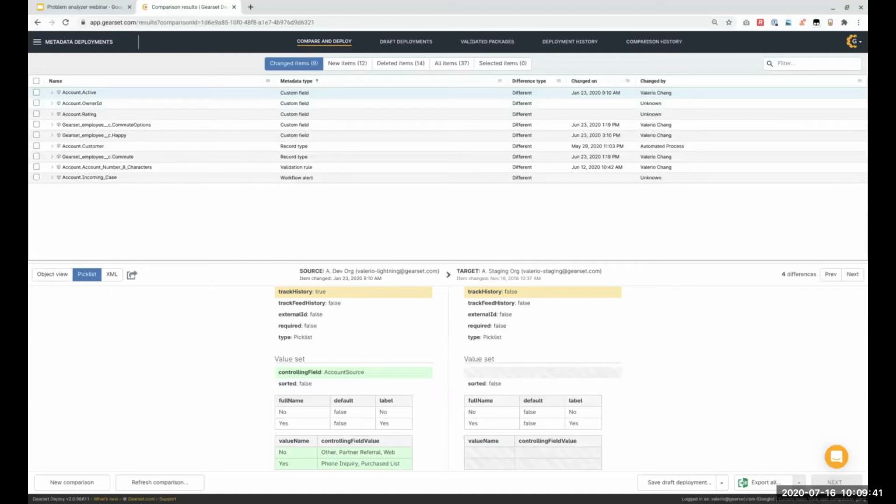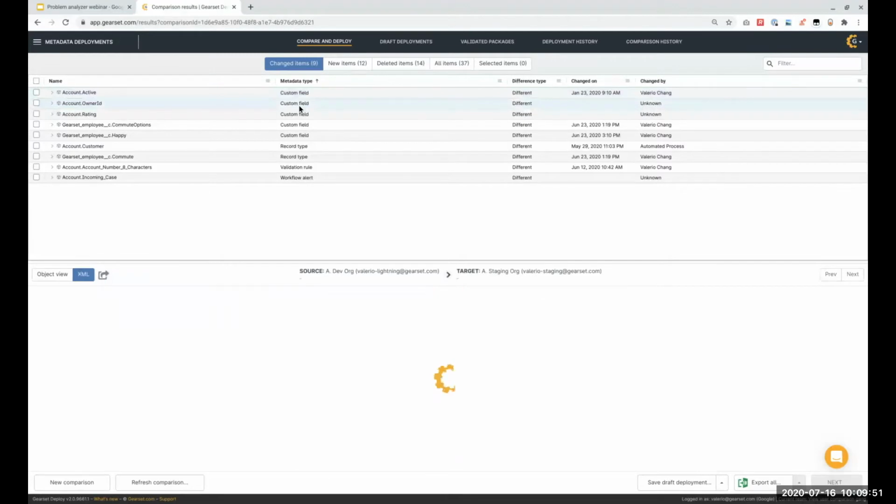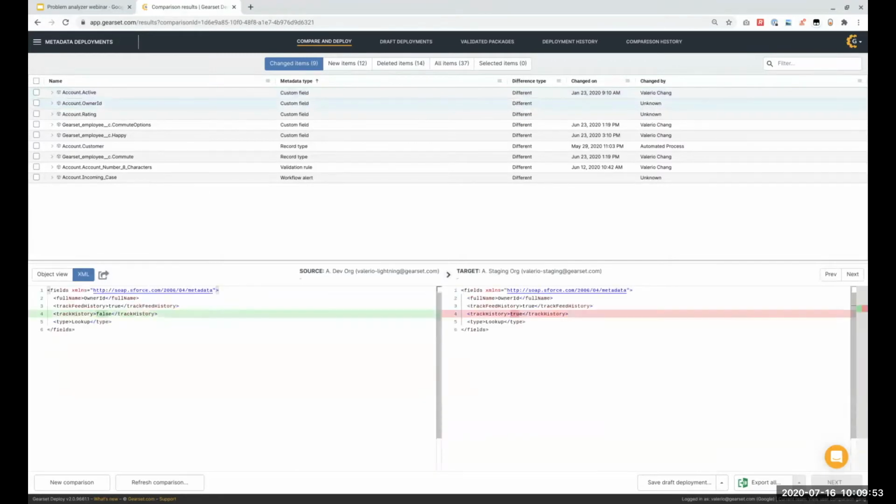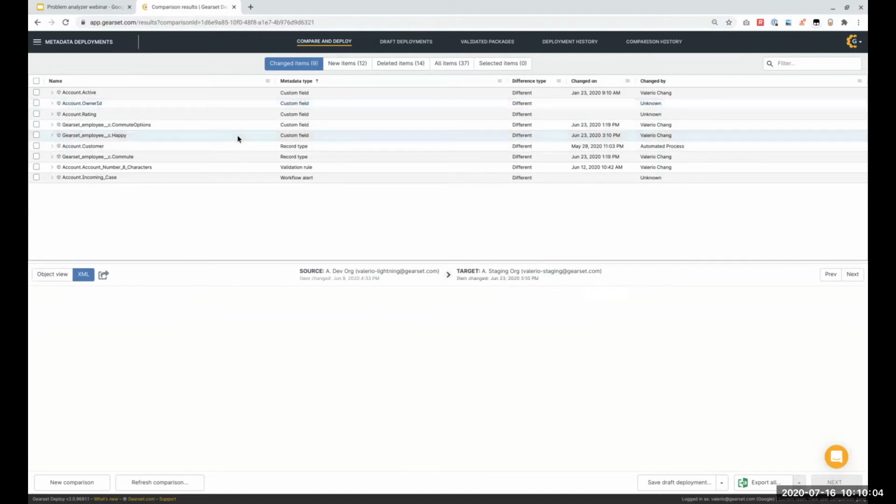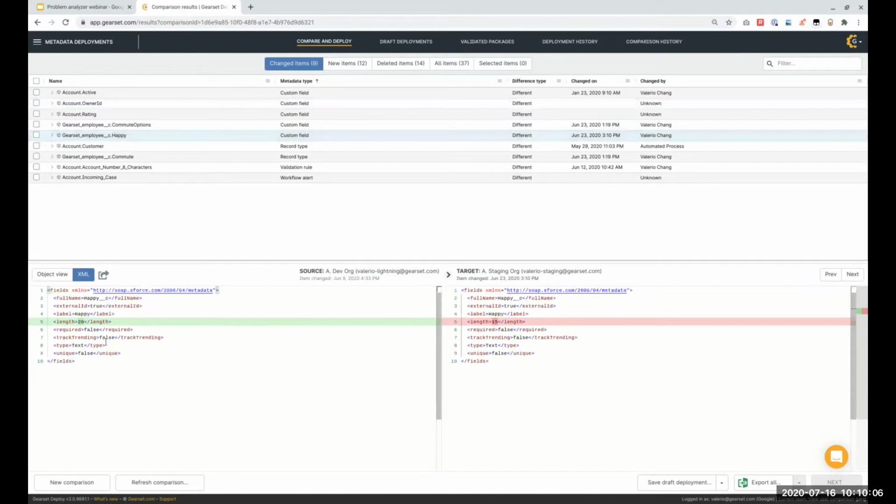Okay, now we reach the comparison results screen. So that was our first step, compare the two orgs. What you're seeing here is a list of changes between the source and target. And if I go through them, you can see between the source and target, between the right-hand side and the left-hand side, the exact differences that your source and target have. So for example, here, I might have a custom field that have a different length between my source and target. So I very easily know what differences I have.